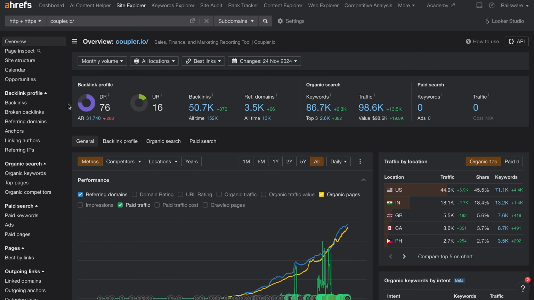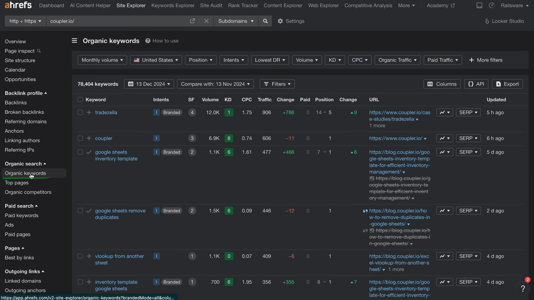Here's a helpful Ahrefs API trick. Instead of writing requests from scratch, use the interface. Each report, like the one for organic keywords, has an API button that lets you replicate the exact report via the API. From my experience, a few filters in the interface are still unsupported in the API, but the difference is minimal.